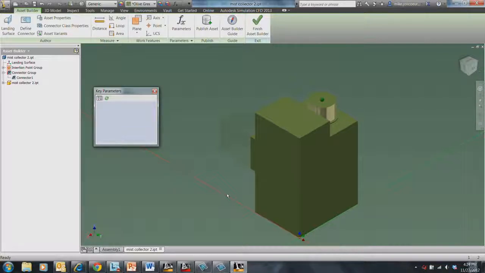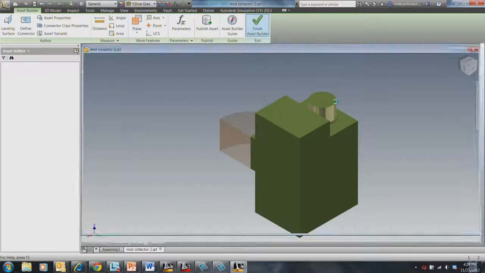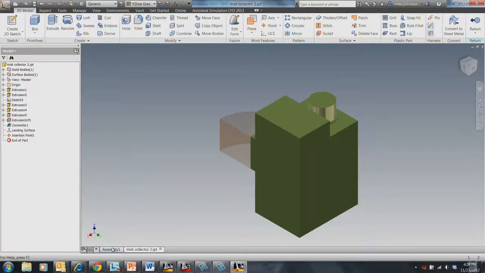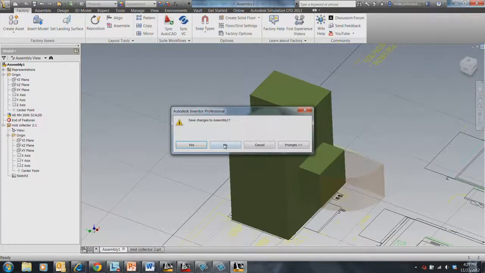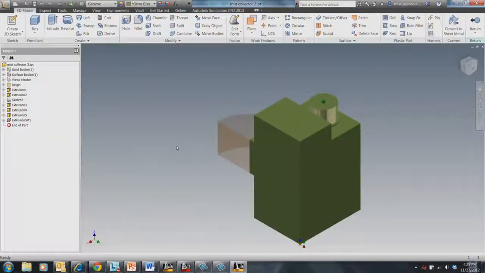Okay, so we've got that done. Finish the asset builder. So we'll go back to our assembly here. Actually, let's start a new one. Absolutely. Revolve features and also what are called an intersect feature. So you can do both. You can do it either way.